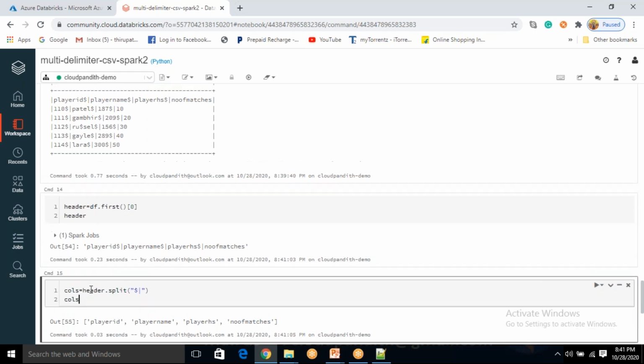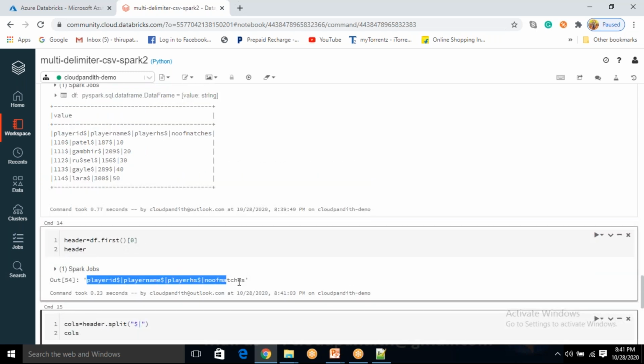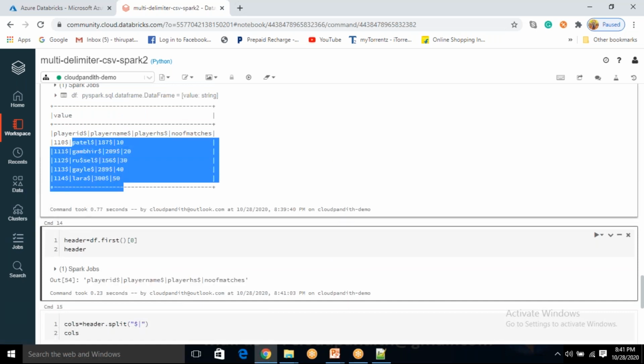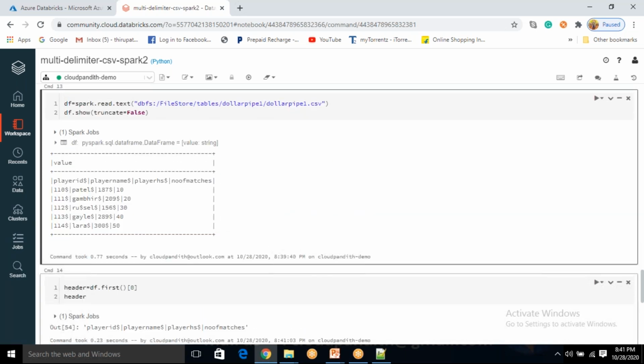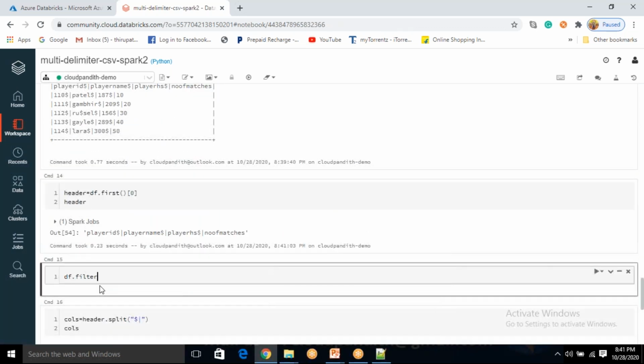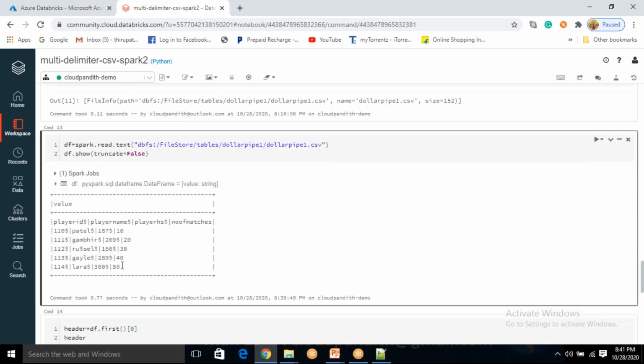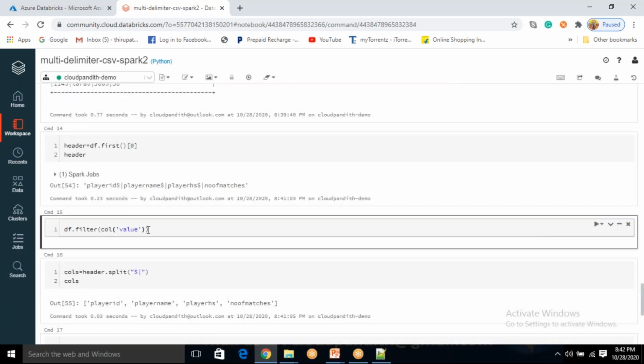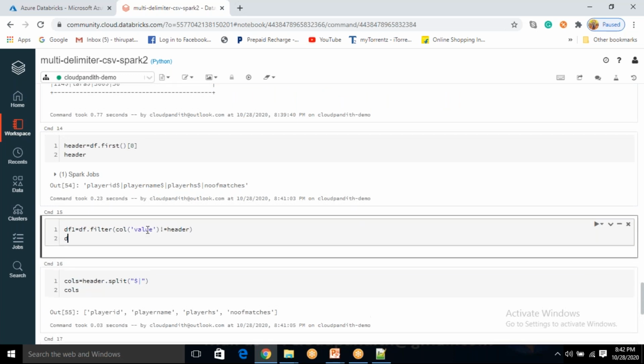So I know this is the header. I need to remove this content from this entire data. How will I remove it? You just have to say df.filter, in which column? In a column called value. You can see the column in here. In this value column, if the data is not equal to header, such data I need to pass to the next variable as output. Let's see df1.show with truncate equal to false, and execute it.